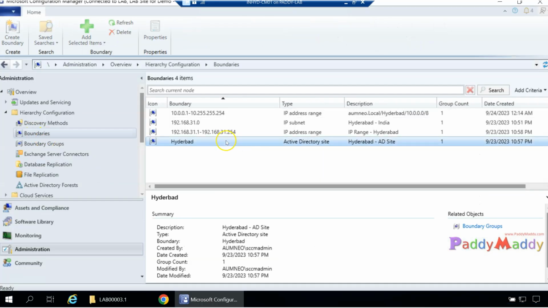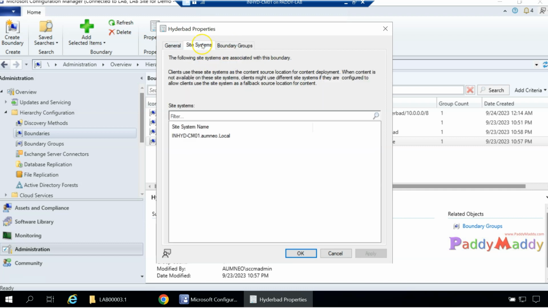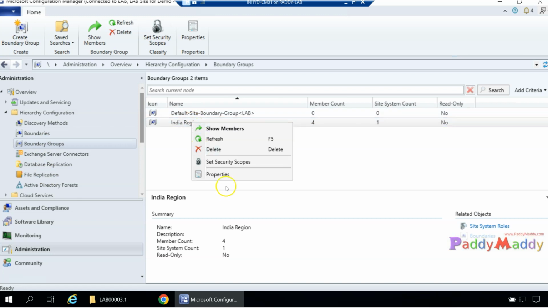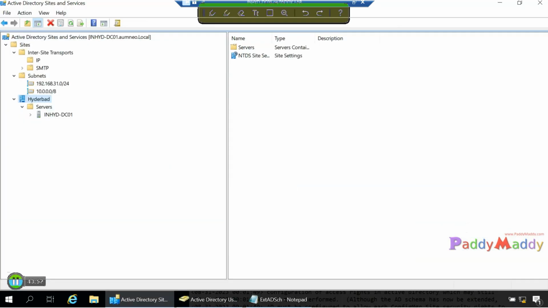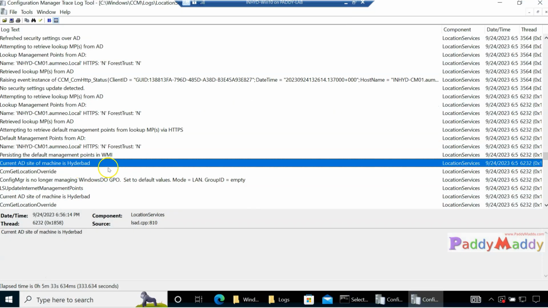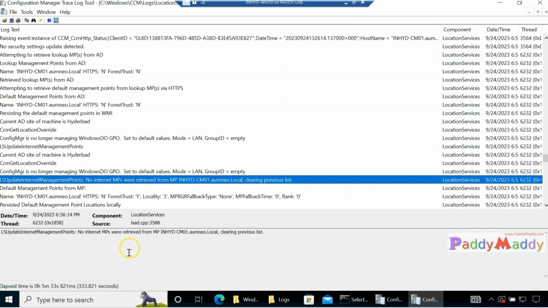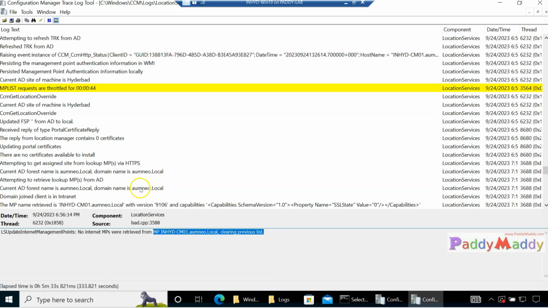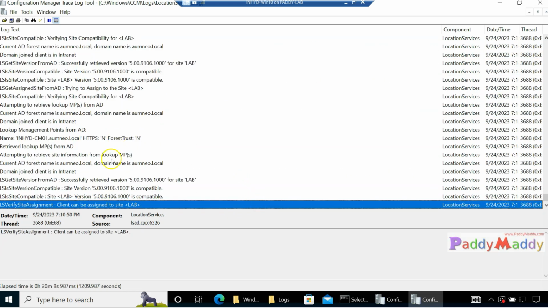In this case, the Hyderabad boundary is configured with the boundary group India, and this is the India region, right? Within this we are giving the site assignment, and the management point and DP can be used on this server. That's why the client can now communicate by using the site code, and it starts communicating. That's why it retrieved the management point information, MP information, and that's how it proceeds further. Okay, I hope this is useful for you to understand the client location.